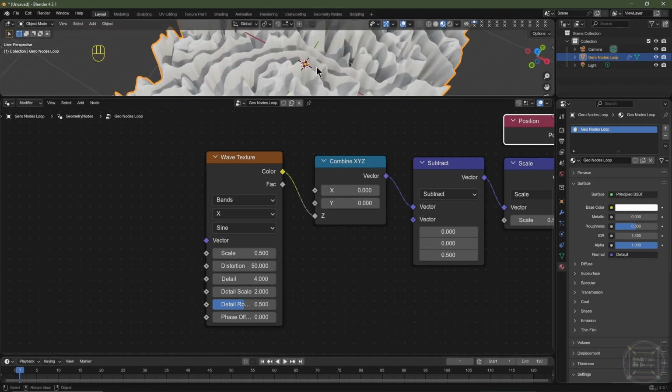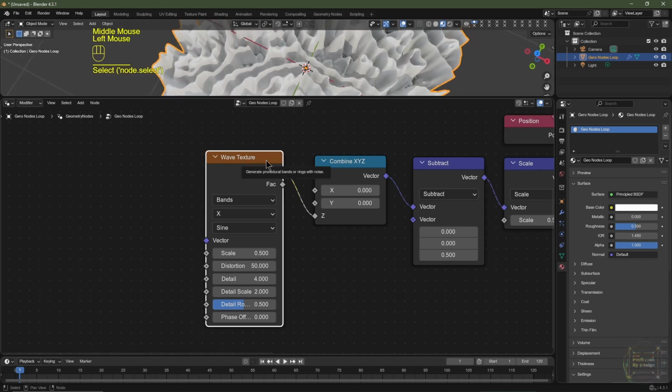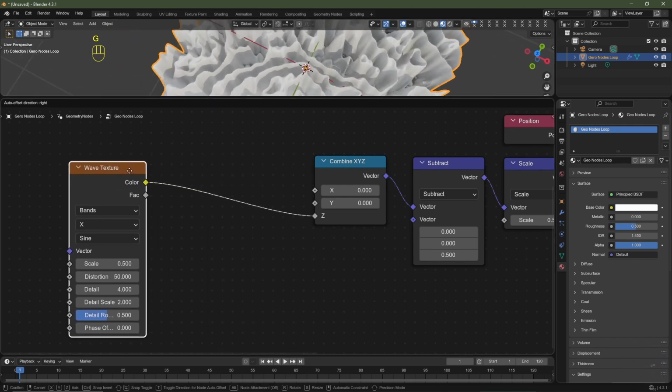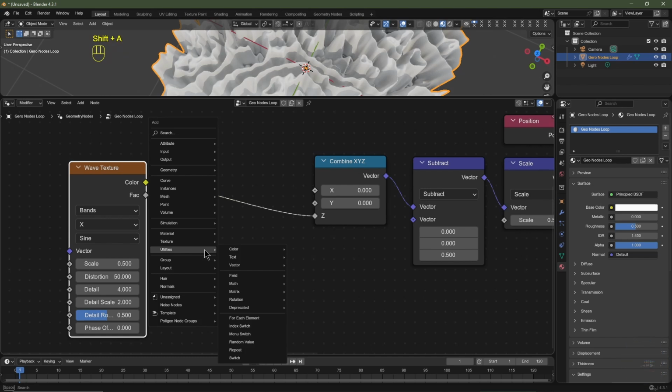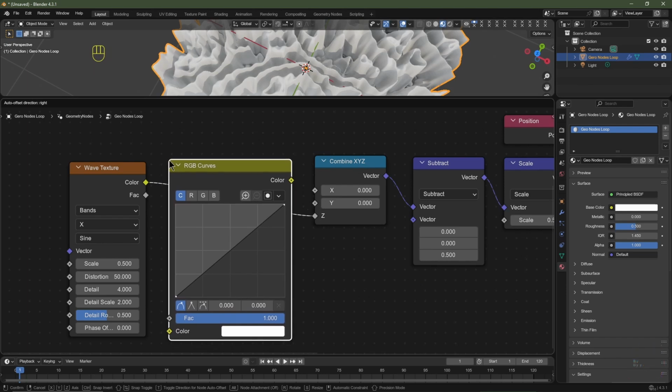Okay, excellent. I want to be able to stylize and shape this pattern. So I'm going to take this wave texture node, hit G, and just drag this across over to here. I hit Shift A, go to Utilities, Color, and we'll choose RGB Curves. And I'll pop that in between the wave texture node and the Combine XYZ node.